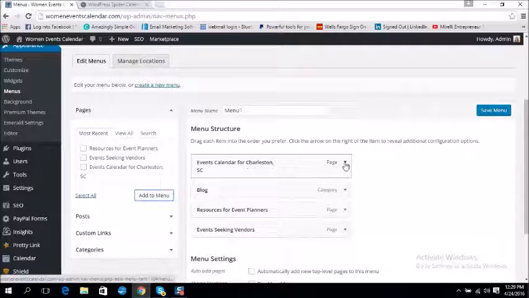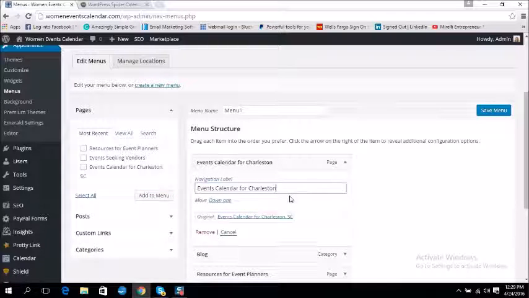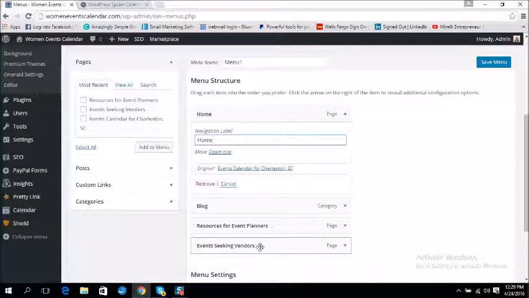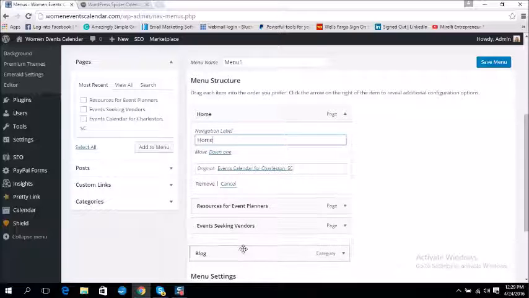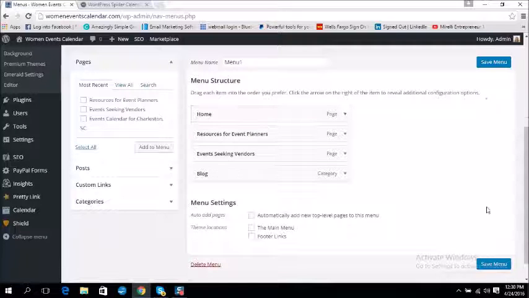And I don't want it to be events calendar for Charleston SC. This is probably just going to be home, because that's going to be my home page. Blog is going to be blog, resources, events, seeking vendors. I'm probably going to put the blog down this way. So you just drag and drop. I think that's probably what I want right now.